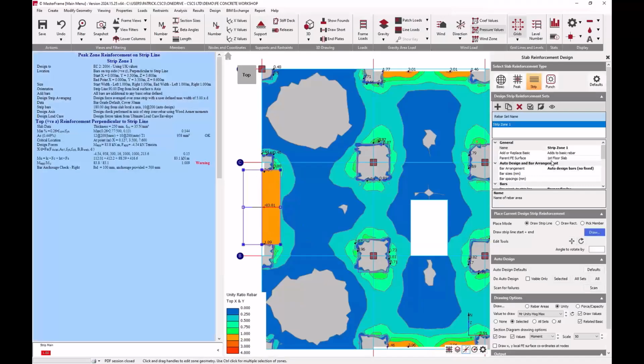And okay, so that strip zone adds to our basic rebar. Our auto design settings, we'll maybe keep that to 200 as well. The bar is orientated perpendicular to the strip line, so we went top to bottom on the strip line, so our bars are going in the direction we wanted. In the top face, the cover is set by default.